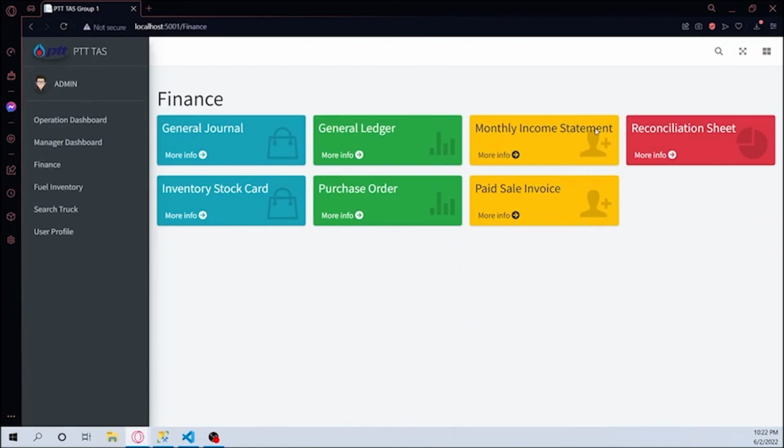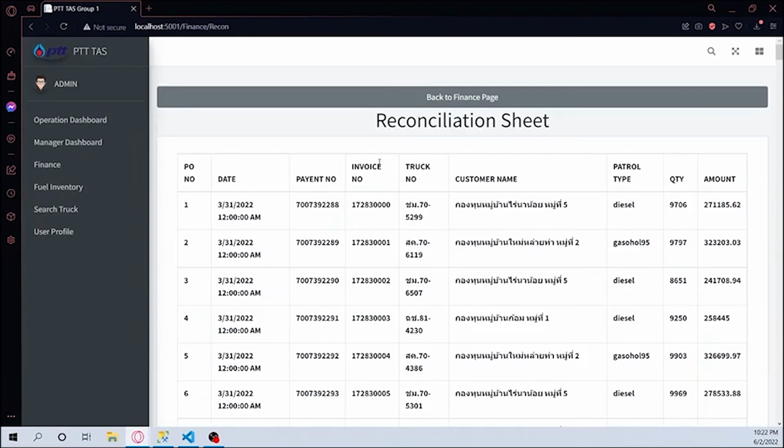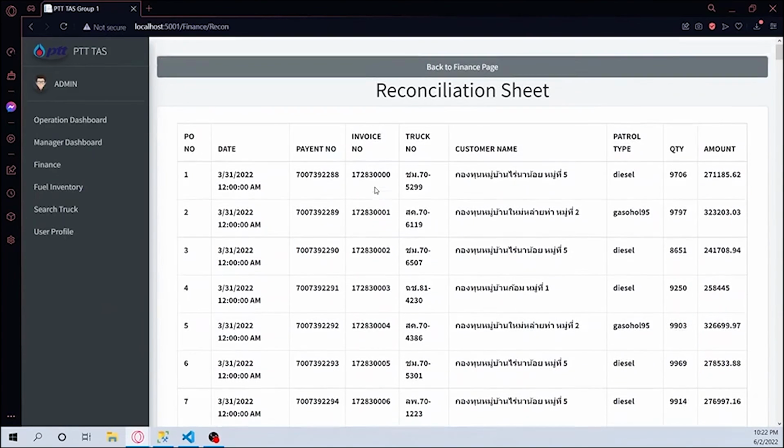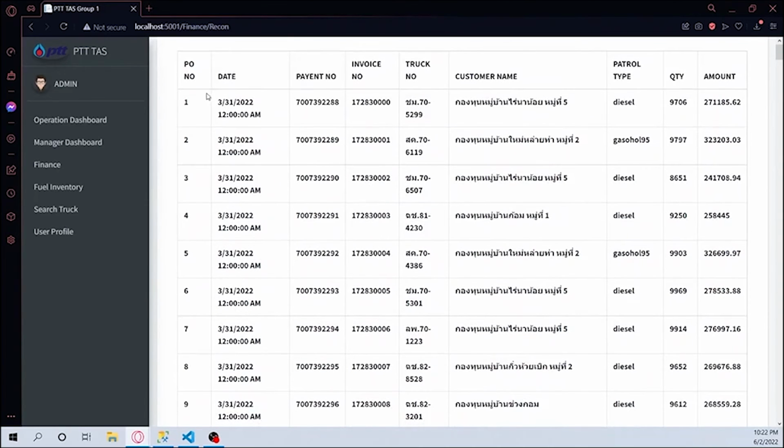The reconciliation sheet. Okay, so this sheet prevents fraud as it notes if the customer has received the gas or not.